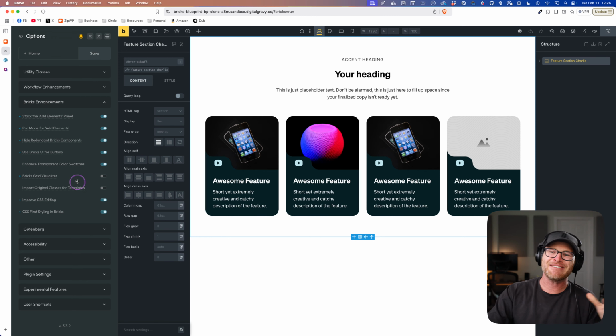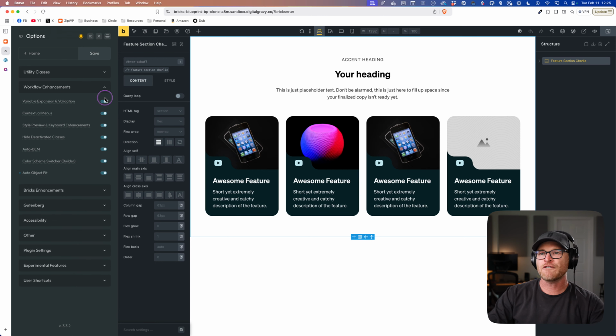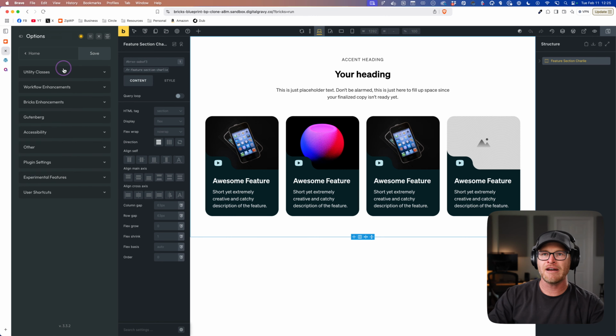For Bricks, I don't like how I did the logic of this Bricks grid visualizer. The logic is off is the enhancement rather than on is the enhancement. So you're going to end up with pretty much all of these on except for this one. And what that does, it disables that stupid grid overlay thing that is never accurate and always gets in your way when you're dealing with grids. Workflow enhancements, everything on at all times there. Everything else is just going to be how you want them to be.